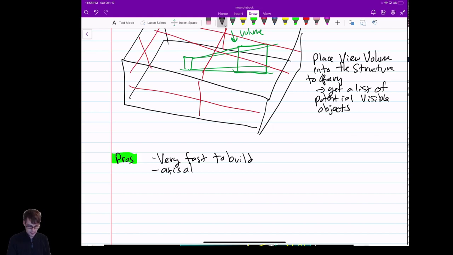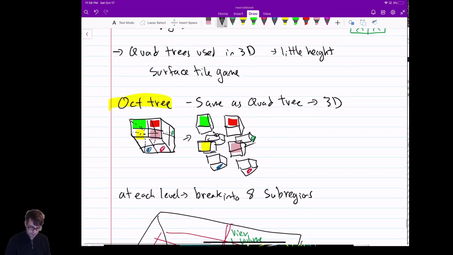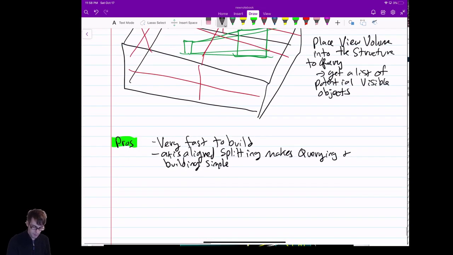Axis aligned splitting. It makes it easy to test and to build as well. Makes testing, I should say querying, and building simple, okay? So it's actually pretty, it might not look like it right now, but it's actually not bad to figure out the geometry. Because it's so recursive, you just solve the cube versus frustum once, and you're done, and you can use it recursively. So it's actually not bad to do.